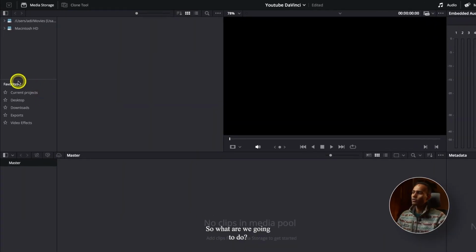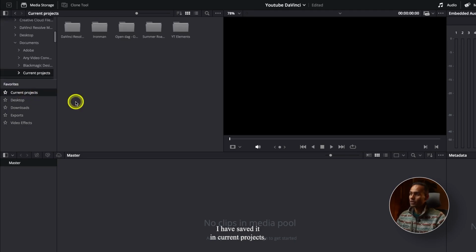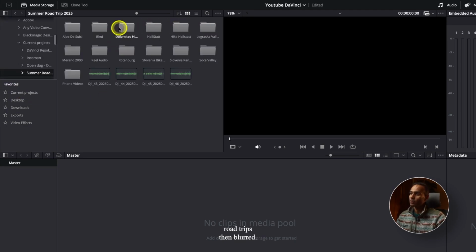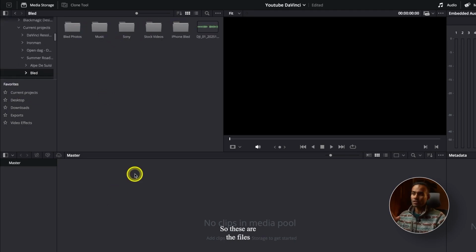Here in this section, I'm going to be importing your YouTube video. So wherever you have saved, of course, I have given you all the raw files, and there are different files for Windows users and different files for Apple users. So you really have to keep an eye on that. So what are we going to do? I have saved it in current projects. I go to summer road trips, then bled. So these are the files that I need to import in DaVinci Resolve.